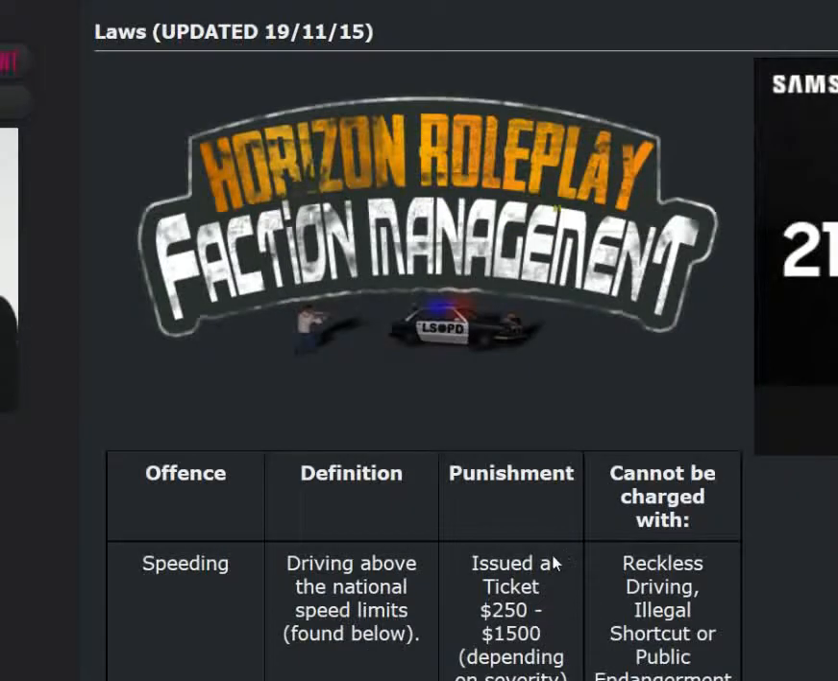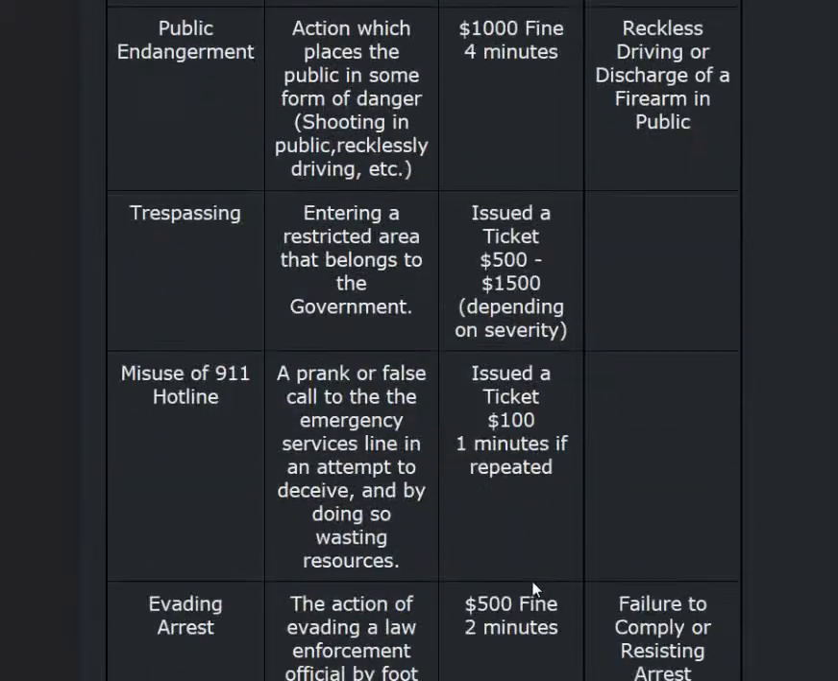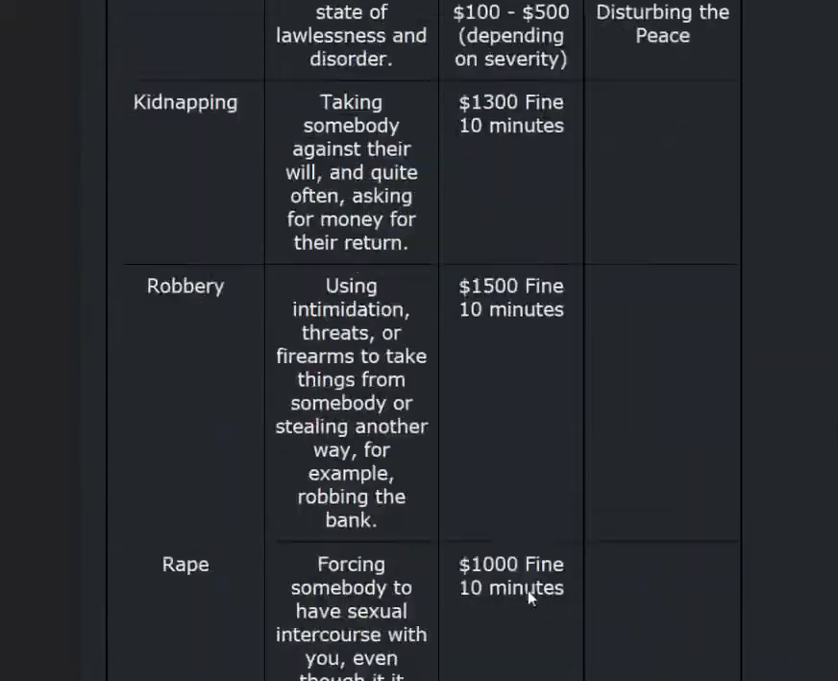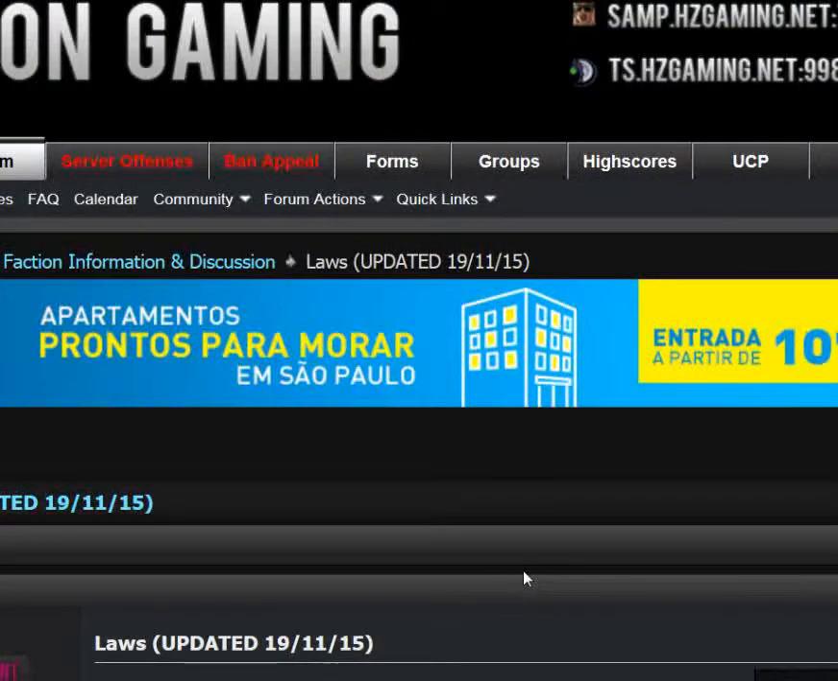I see a lot of LSPD members, for example, doing charge stacking, and it's simple not to do charge stacking. You must know this laws topic by the whole. You need to know all of it.